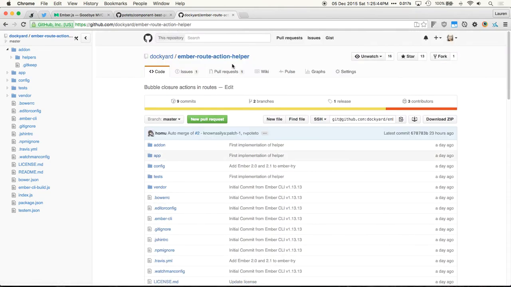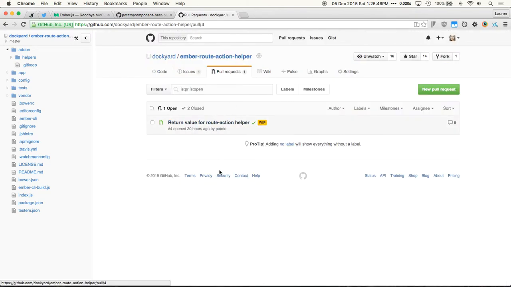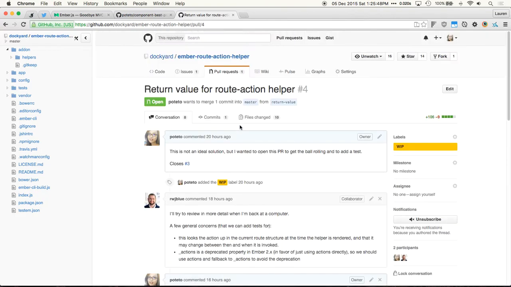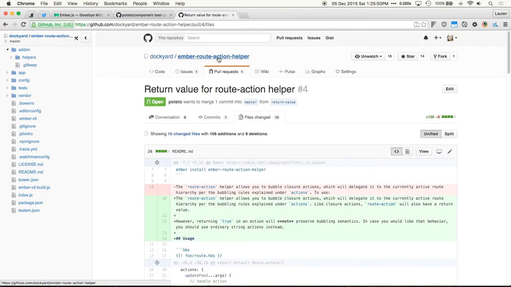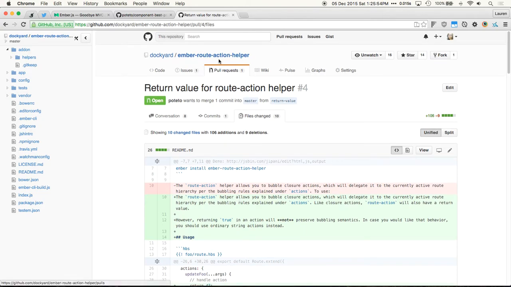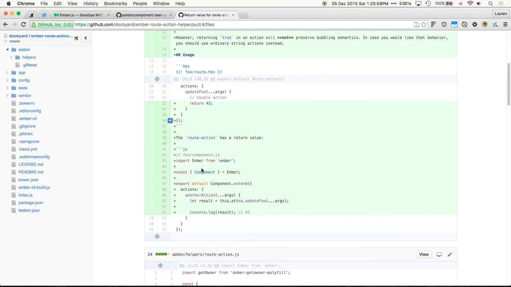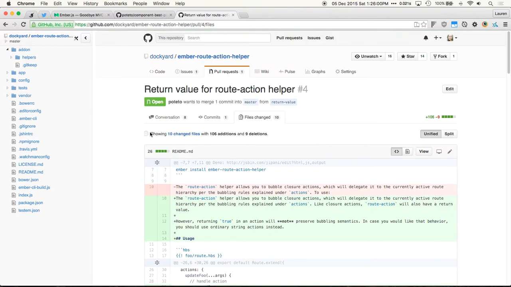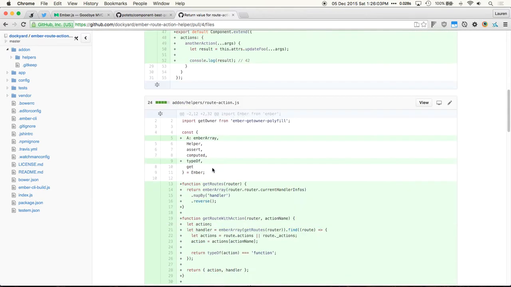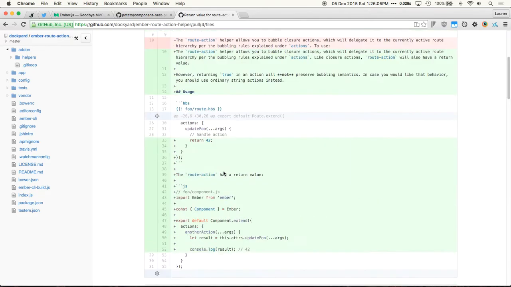And then I'm also working on a pull request to have return values. So currently, in version 0.1 of this add-on, it just bubbles. It doesn't have a return value. But when I get this PR merged and Rob is happy with it, you'll be able to do something like, where's the example?